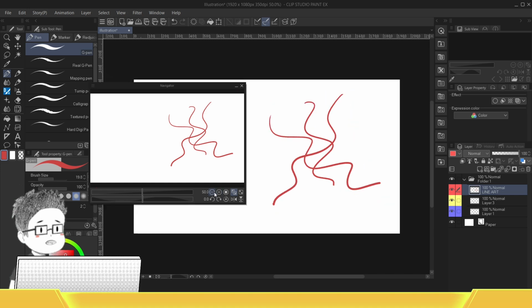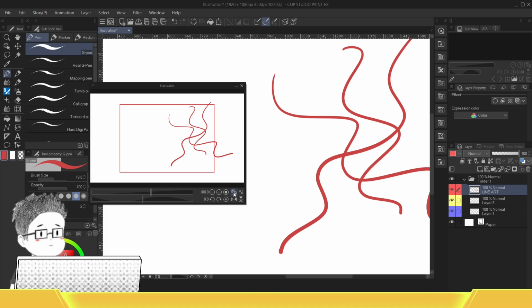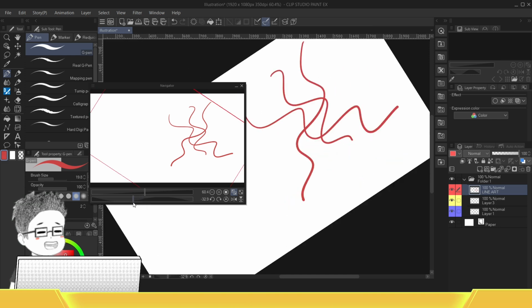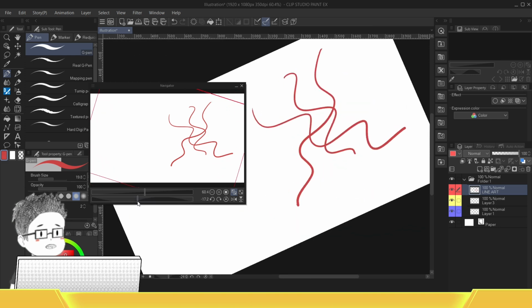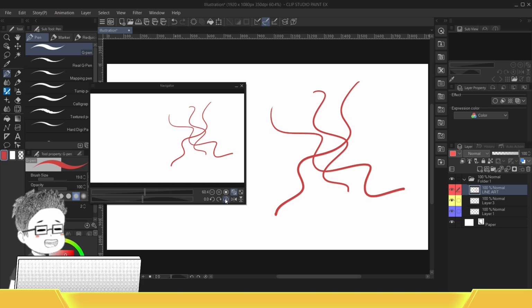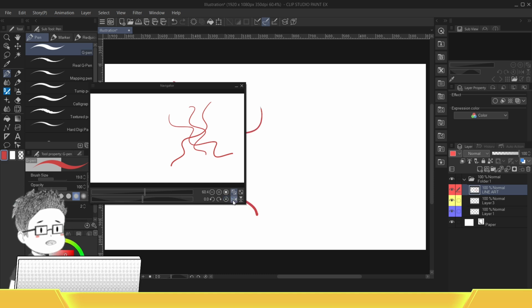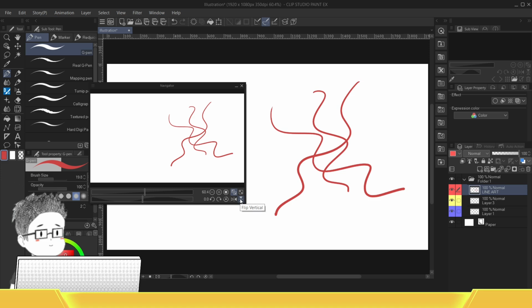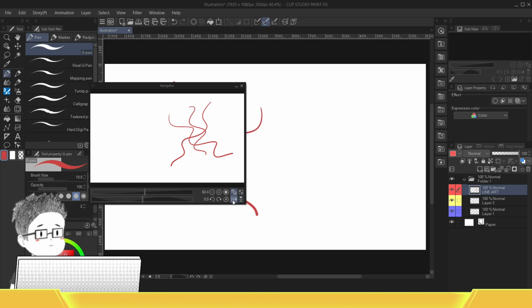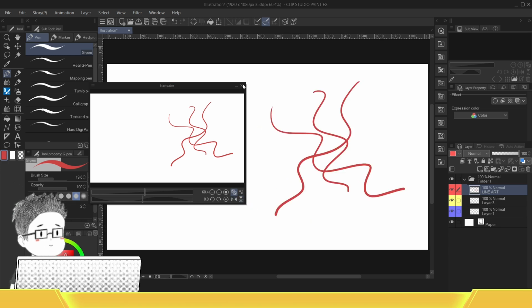Use the buttons. This slider is for rotating the canvas. Much same thing with these buttons. This is to reset it, to flip it horizontally, and to flip it vertically. Now with these, you're just flipping the canvas. You're not actually flipping your artwork.